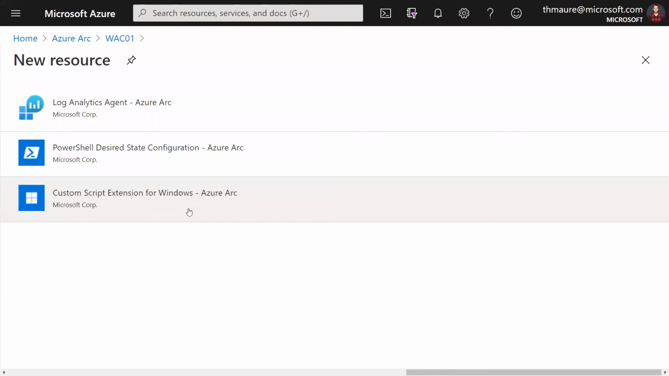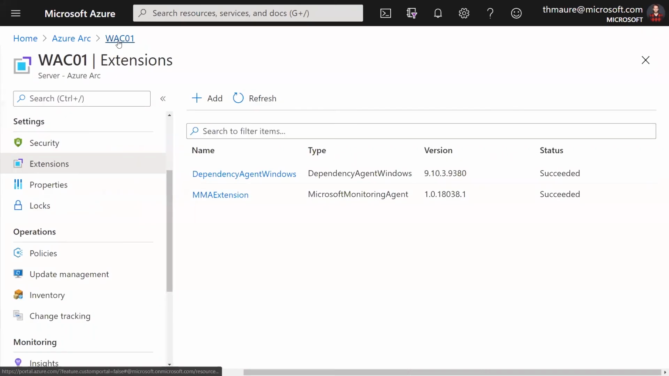And here it automatically detected that this is a Windows server. Again, this definitely works with Linux servers as well. You can also use PowerShell desired state configuration, or you can go and deploy the Log Analytics agent. I already have done that. You can see here, I already deployed the monitoring agent.